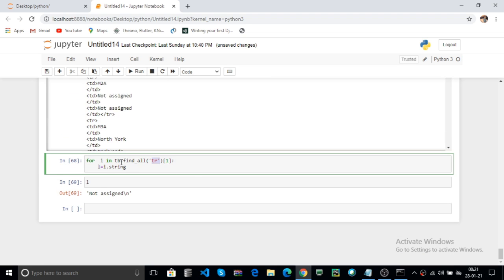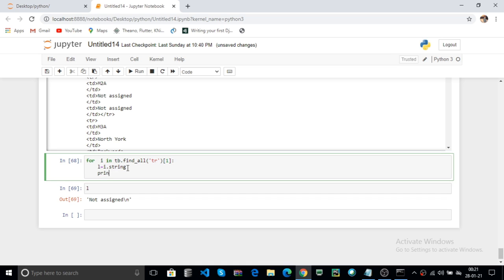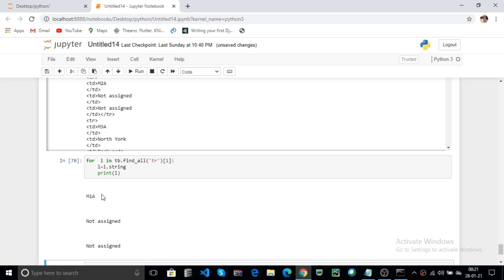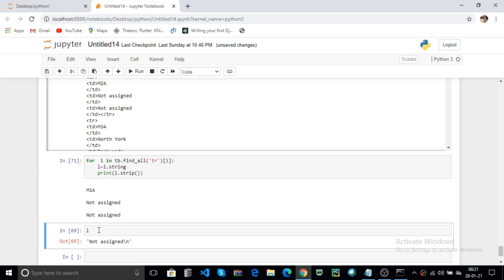Here for i in your table data find all, here print the l, click on the run. Here your data is printed. Here you can use the strip, click on the run.